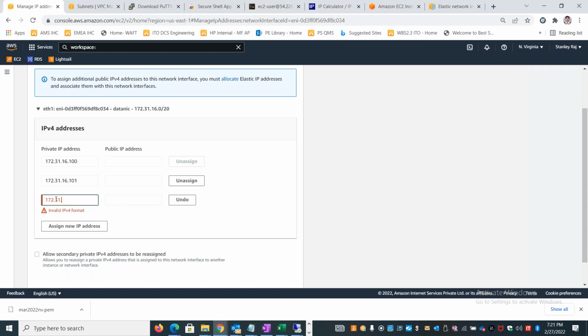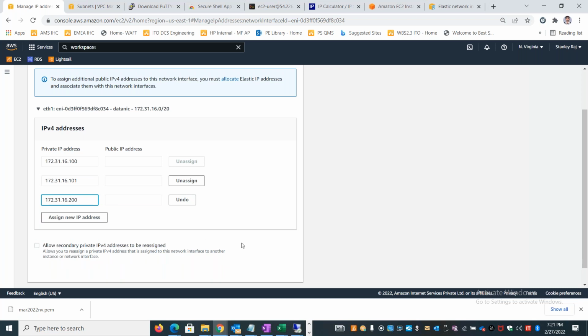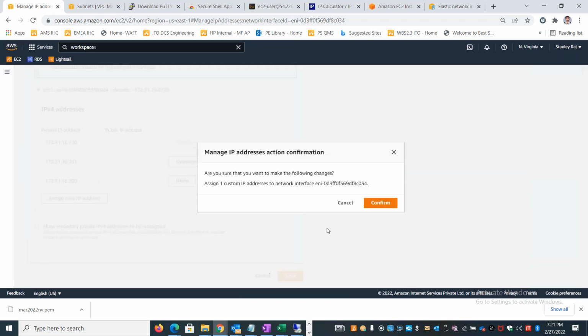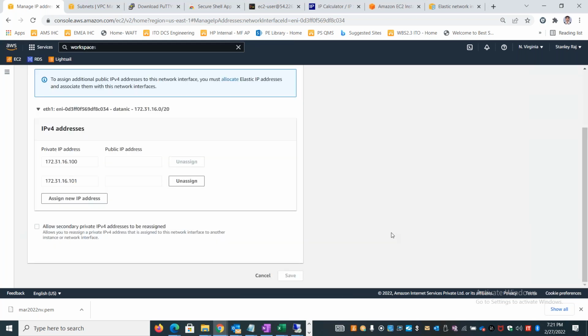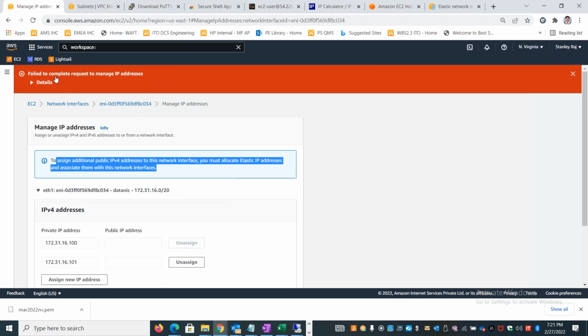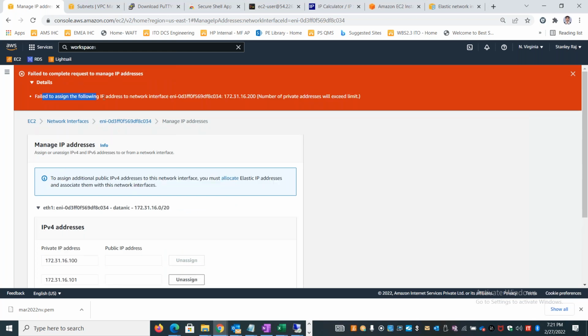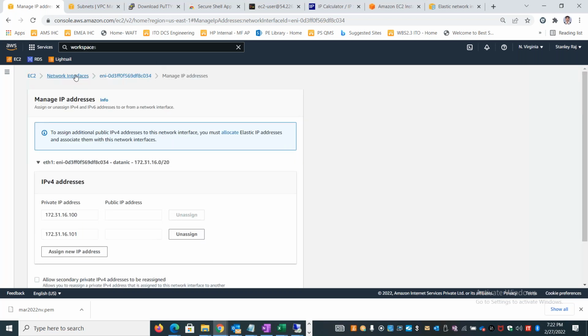If I add an additional IP here, for example 16.200 or whatever, it will throw the error here itself. It's saying it cannot have more IP addresses, it can have only 2. It did not accept it. It is failing to add more IP addresses because the number of private IP addresses will exceed the limit for that particular instance. Clear? Yeah, perfect, thanks.